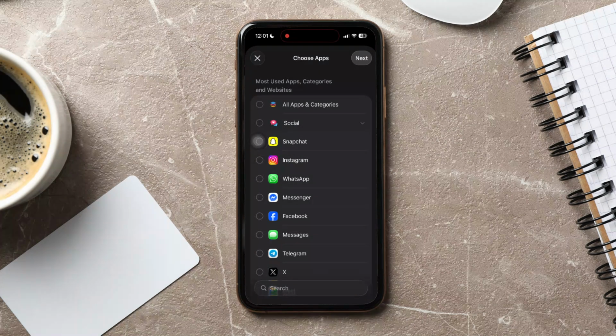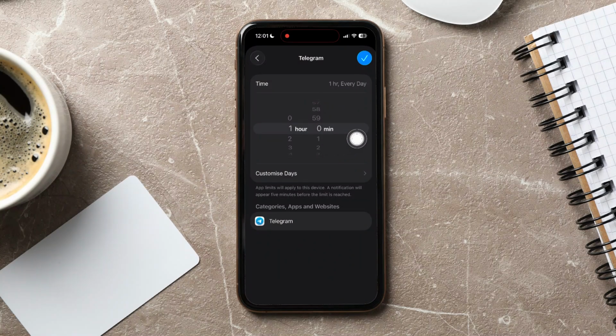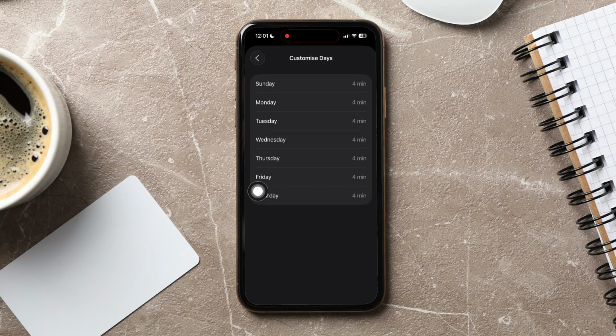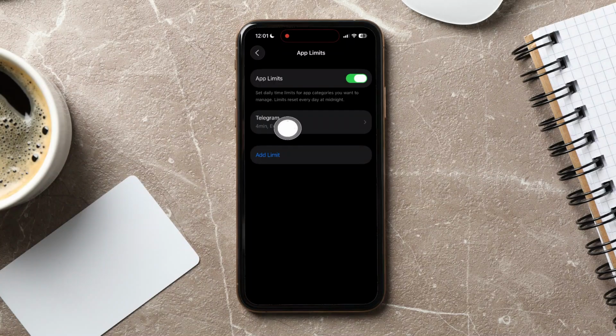From here, search for and select the apps you want to limit. For example, Telegram. Then, tap on Next. Set the duration over here. You can also customize the days for this limit restriction as shown. After that, tap on the tick icon at the top right. Following these steps, you can easily restrict individual apps on iPhone.